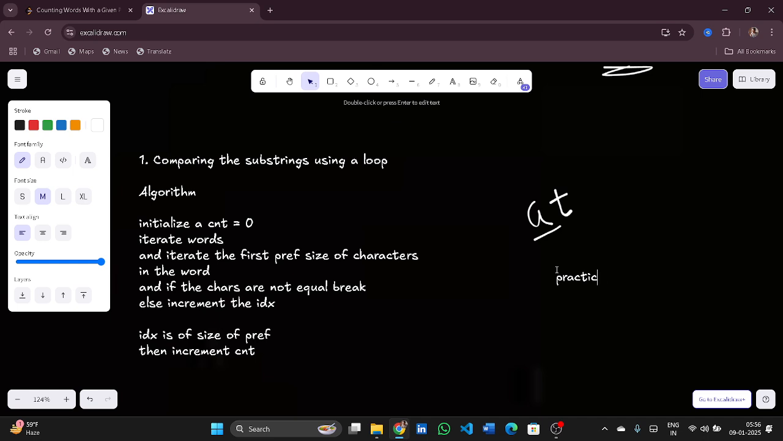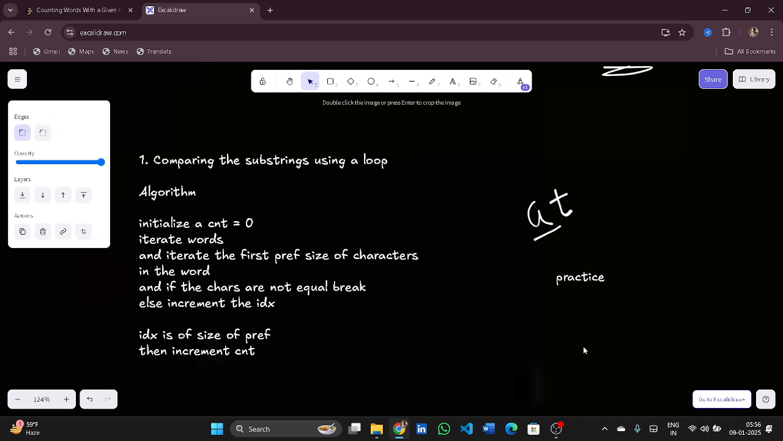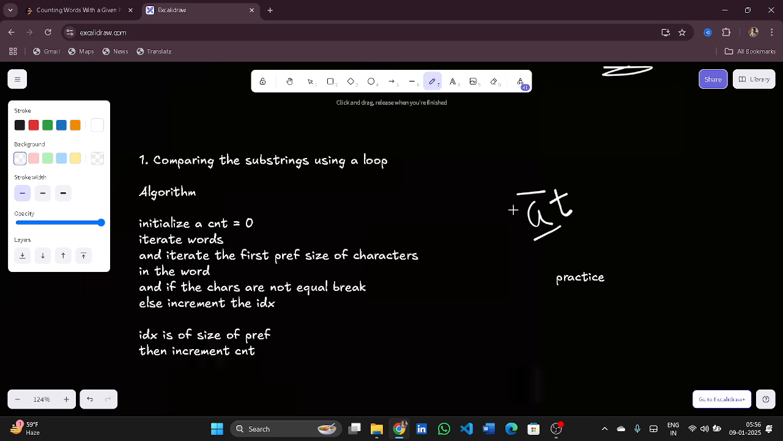Now, you have this first character A, and J will be initialized to 0. A and B are not equal. So when they are not equal, we'll break the loop of comparing these two substrings, because if any character in the prefix at the indices is not equal, there is no need to go to the next index. So break here, and there is no need to increment our count.